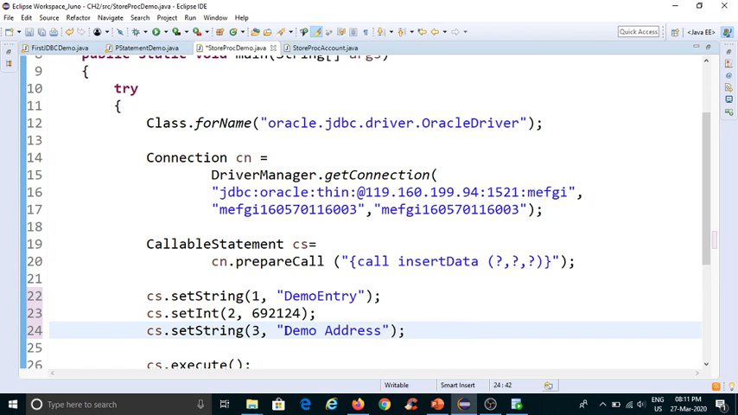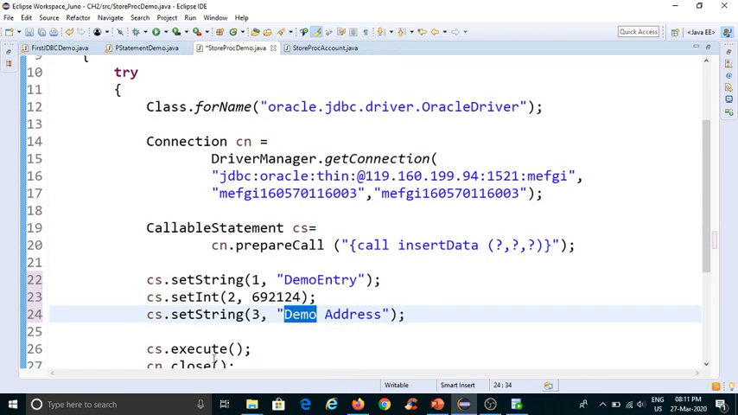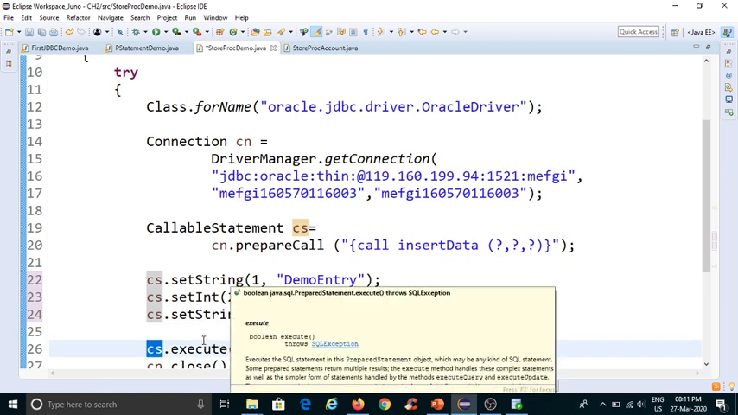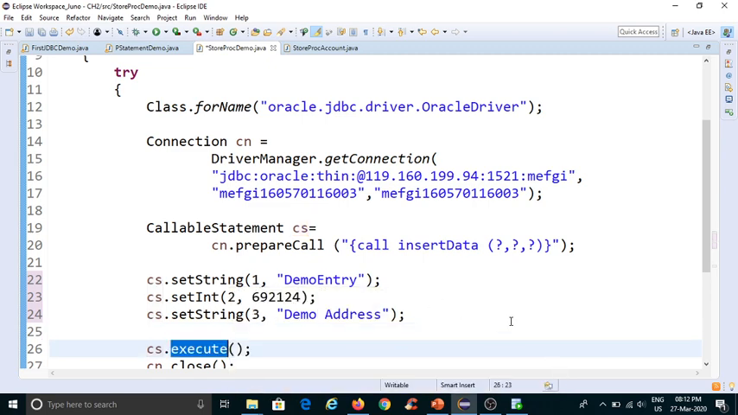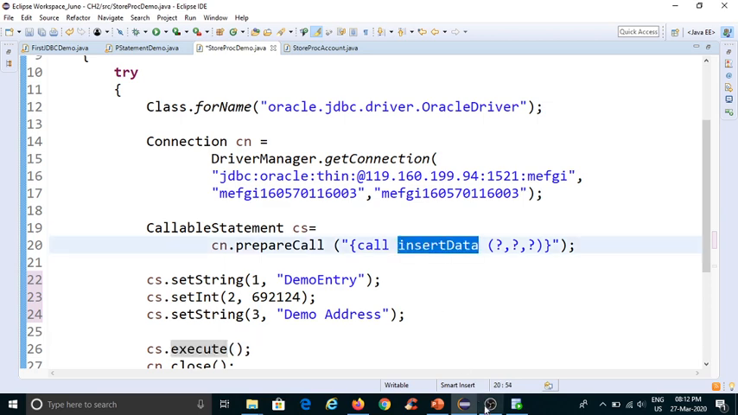Now see, ideally what happened, when I set all the parameters, it's something like this: insert data, right? First argument will be demo entry, second will be my roll number 692124, and third argument, that is my address. Now whenever I call execute query, or sorry, over here it will not be execute query or execute update. I just need to call one method that is called execute. So when I say cs.execute, or callable statement object dot execute, it will call the insert data procedure.